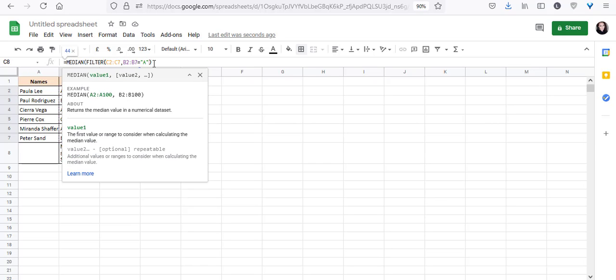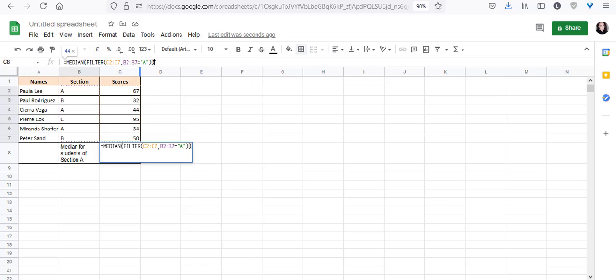Let me close the bracket. There are 2 brackets here. Okay, and then when I press the return key, I will get the median of the scores of only the students who are from section A. Now what happened here? Let's break it down and see.